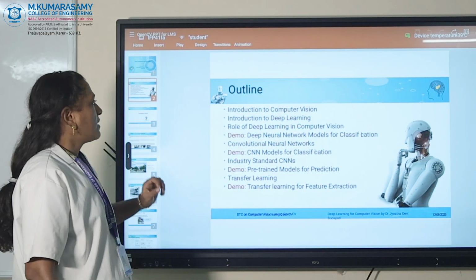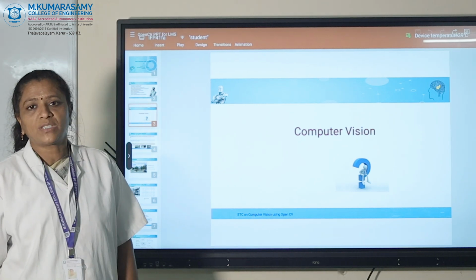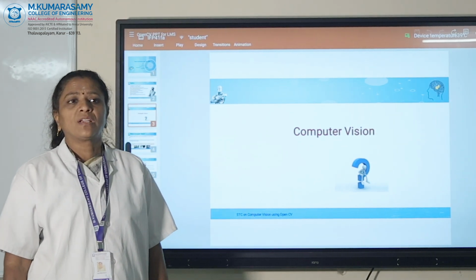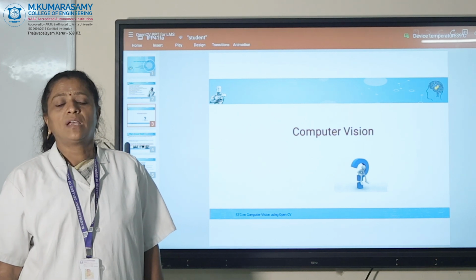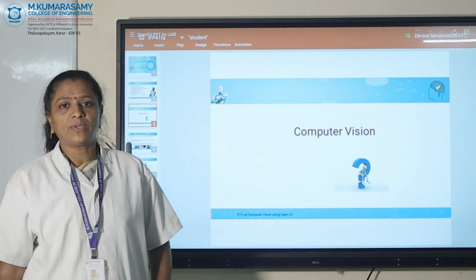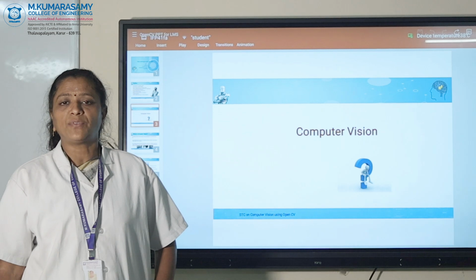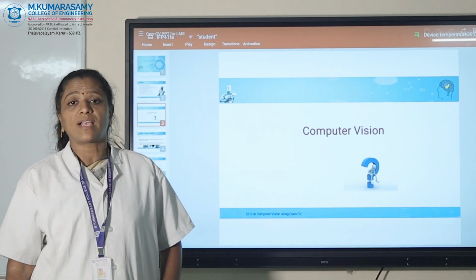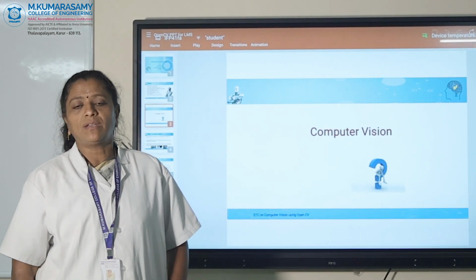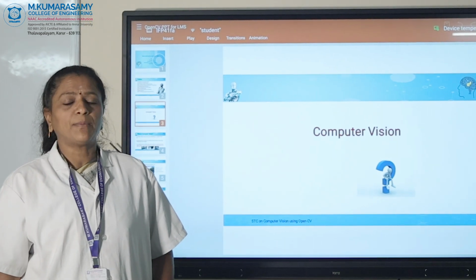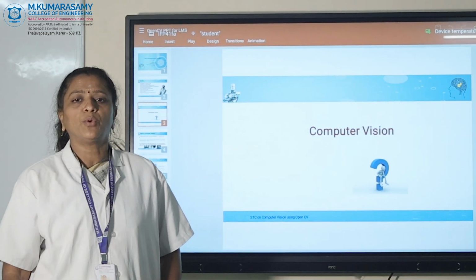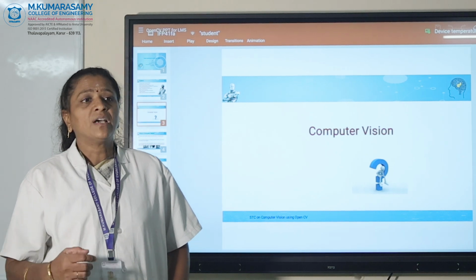While coming to computer vision, I want to share a few examples, because nowadays computers are involved in artificial intelligence that acts like a human brain. How does a computer work like a human brain? This is regarding the image.